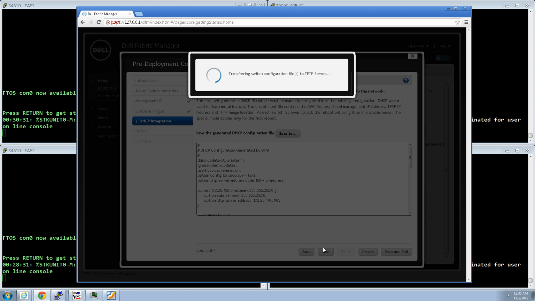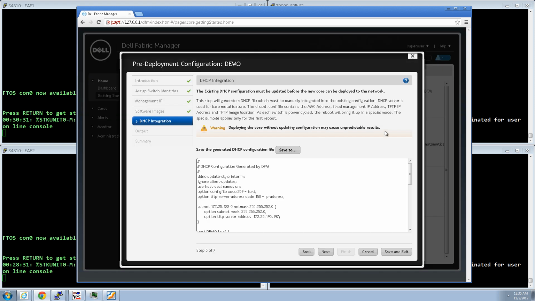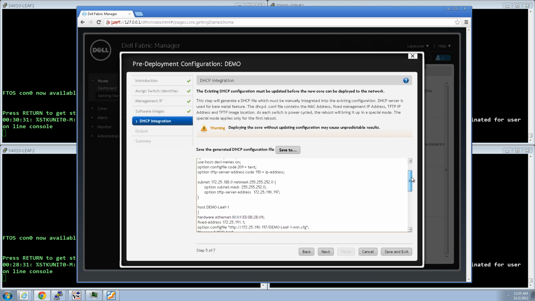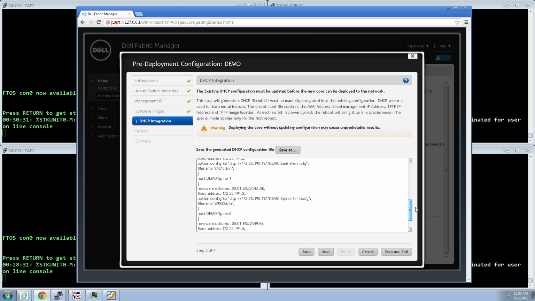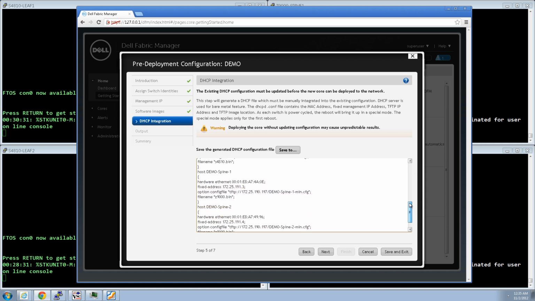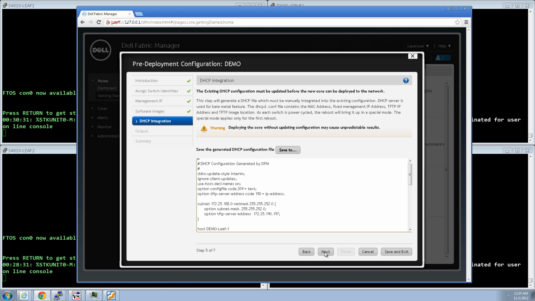Okay, now DFM is transferring some switch configurations to the TFTP server. And DFM also auto-generated a DHCP server configuration to assist in bootstrapping these switches with the config. So I can see that here. And I'll just click Next.